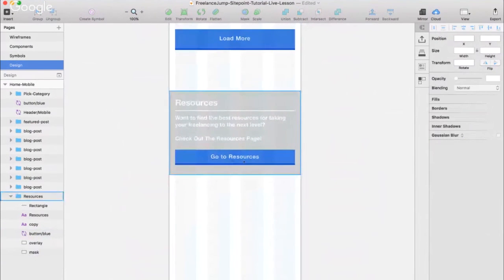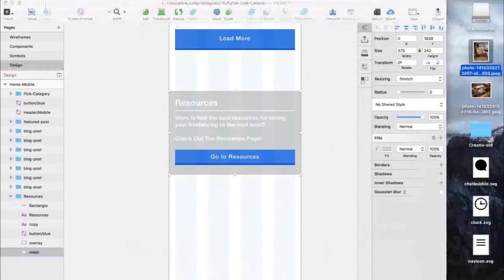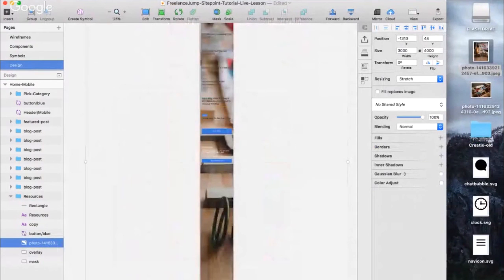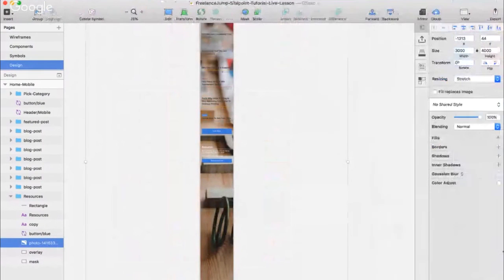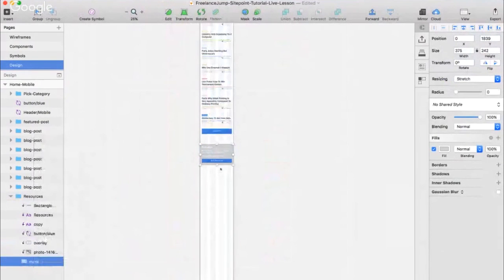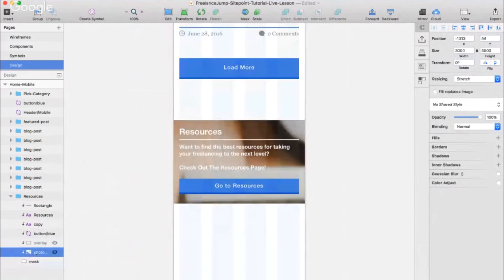Looks good. Now we can add our image. So we're going to be using this image. Let's copy that, put that in here by pressing Command V. See that it's huge. So what we're going to do now is put that between the overlay and the mask. Go to Mask, right click and press Mask. Turn off the visibility for overlay. You'll see that it's limited to this containing mask.